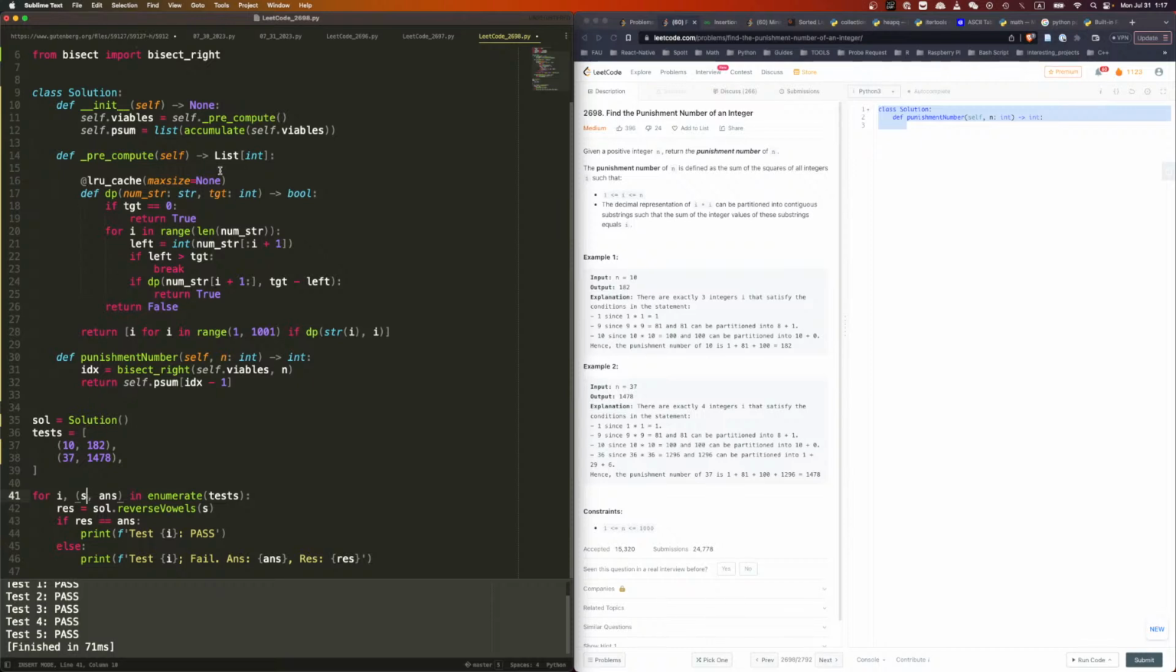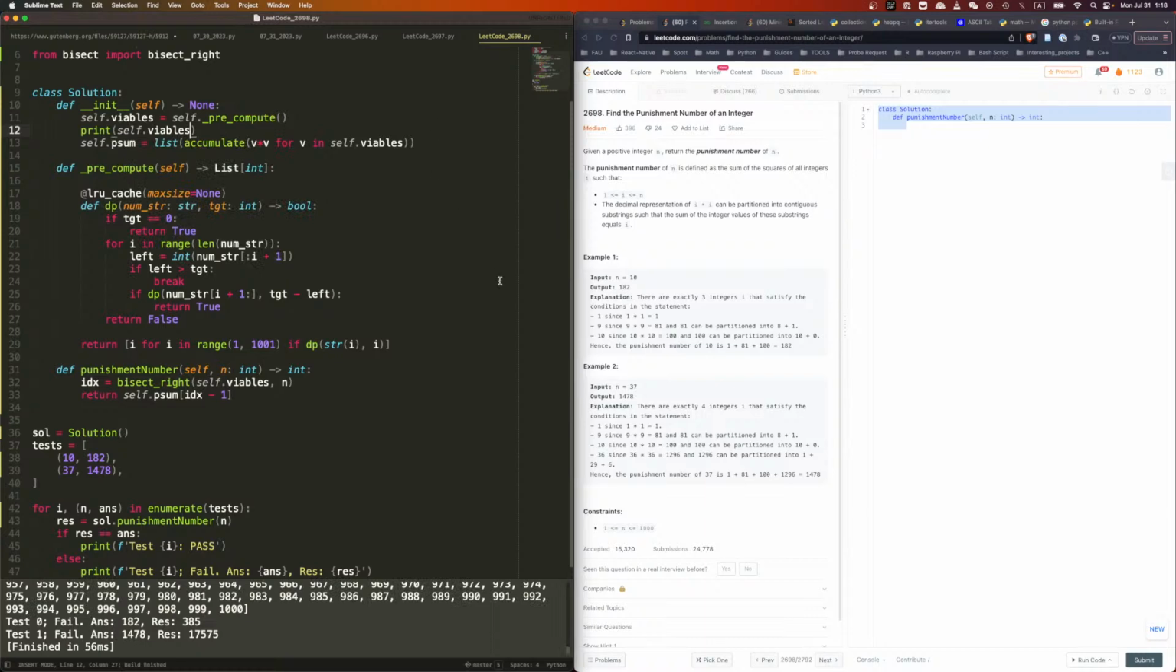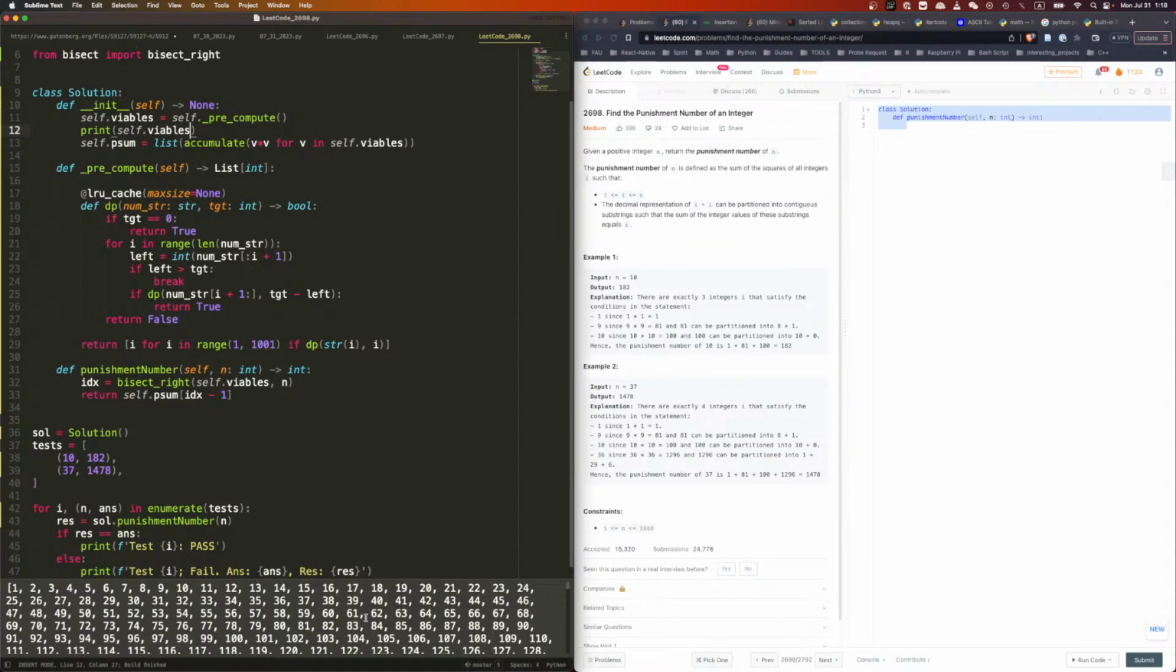No. For v in this, v squared. So this is n. What's this? Punishment number n. Very bad. That's fine. We can see what the variables are, right? Print self dot variables. That is bonkers. Ugh. That is bonkers, man.